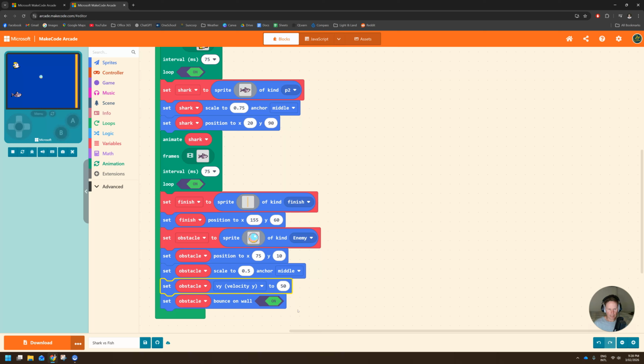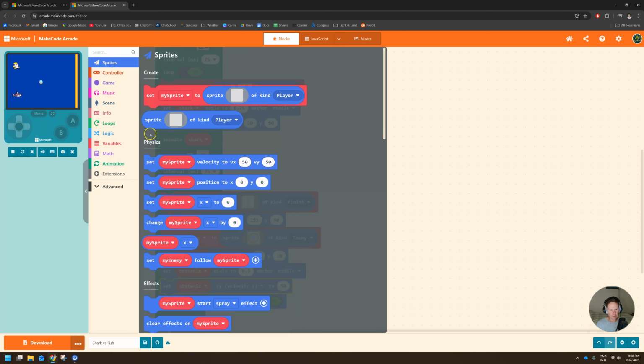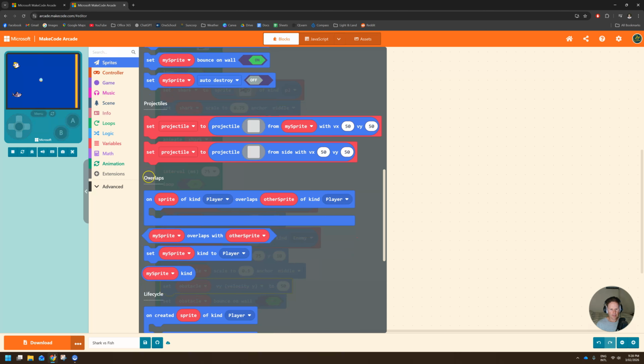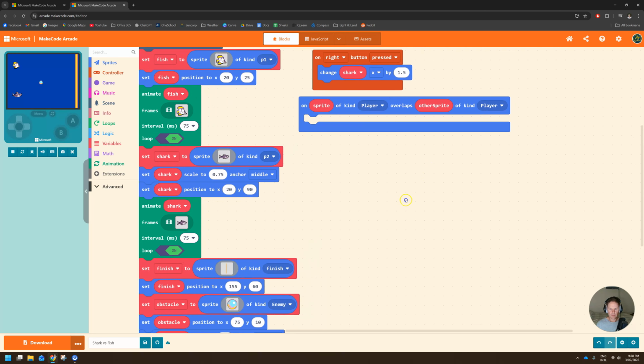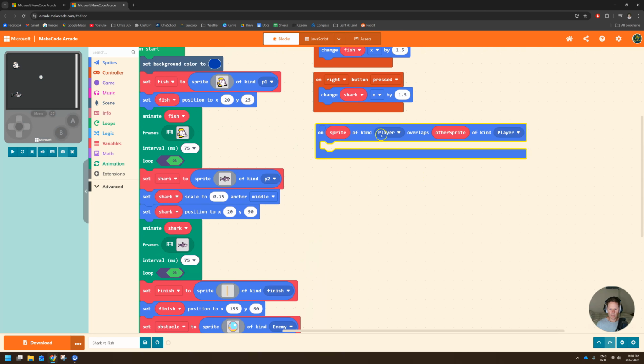Time to put in some overlaps now. So when we collide with either the obstacle or with the finish line, we need to make some things happen. We'll do this enemy or this obstacle since we're working with it now. So back in the sprites drawer, scroll down to where you've got the overlaps. And let's bring out the first one here that says on sprite of kind player. We're going to change it to P1, and when it overlaps with another sprite of kind enemy. That's what we're looking for there.